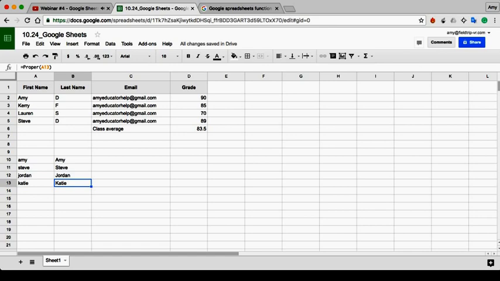So now, originally it said proper A10, and then next to it was A10. Here for Steve, it says A11, so it knows to go down one more. So that's really helpful that it automatically does it. So again, if you had 20, 30, 40, 50 names, it makes it so much easier.